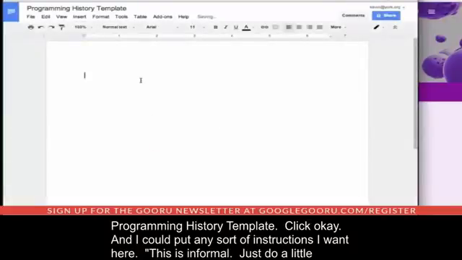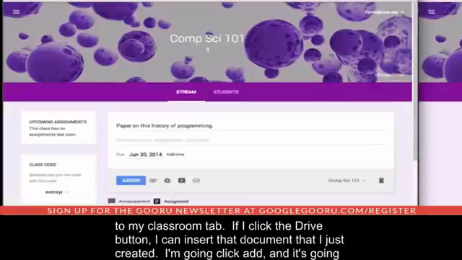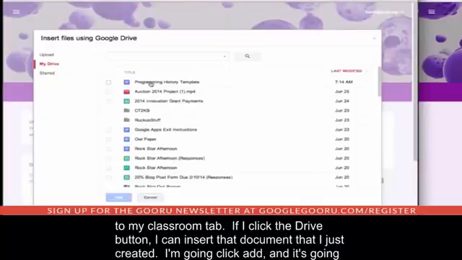Click OK, and I can put any sort of instructions I want here. This is informal. Just do a little research and write about it. And you can put whatever instructions you want on here. So I've created this document. Now I go back to my classroom tab. And if I click the Drive button, I can insert that document that I just created.